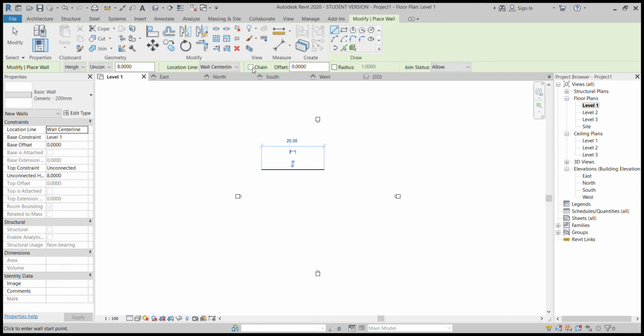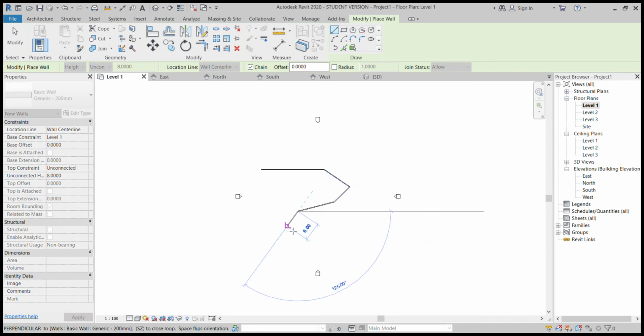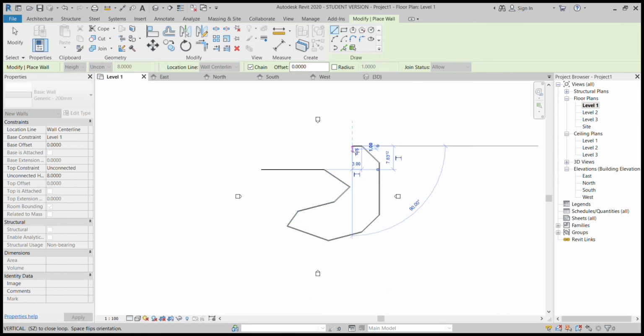And the chain here is turned off. I can turn it on. And I'm going to select the wall again, and then make another chain again and again and again and again. It's going to start creating walls over and over again wherever you select.